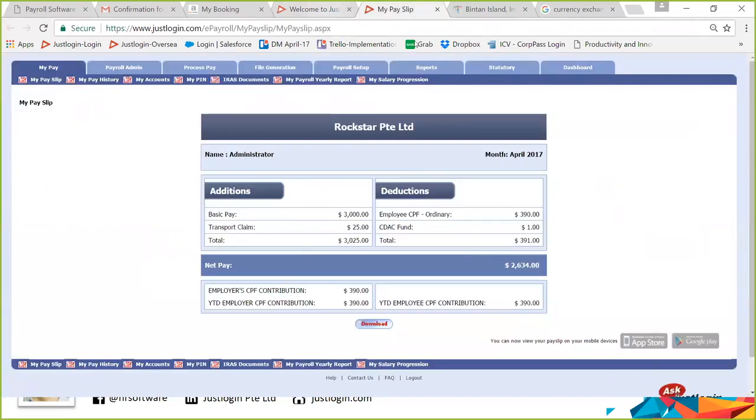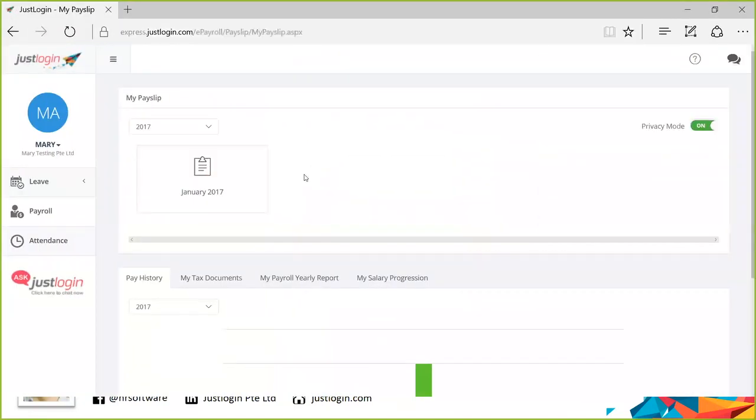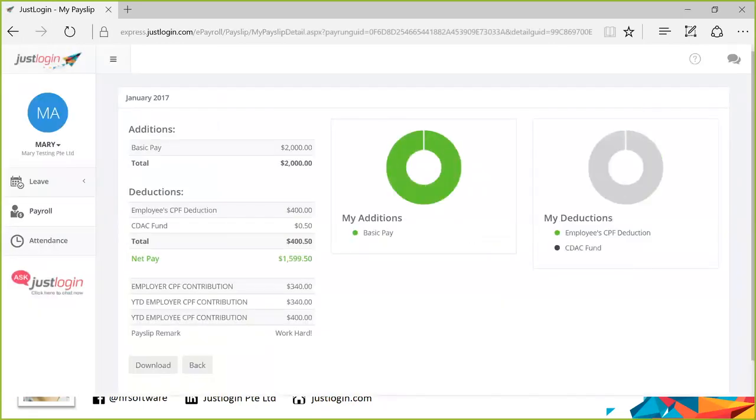So for the staff user view, we actually have come out with a new interface, which I can bring you to see now. That is the payslip that you will see on our new interface called JustLogin Express. When you log in, you will see the payslip in detail and in a chart. So you can download. This is our new version, and we are slowly migrating all the features, admin features, to this Express version also. Just for your information.